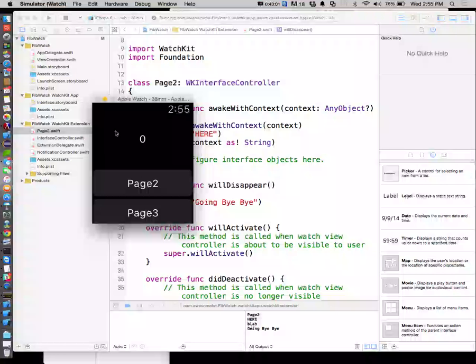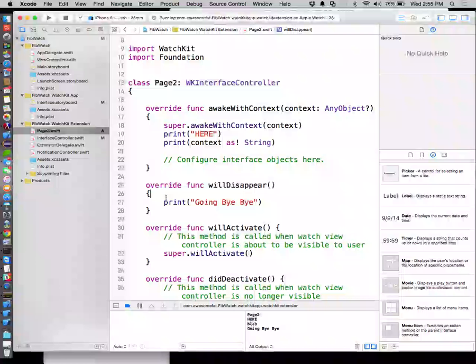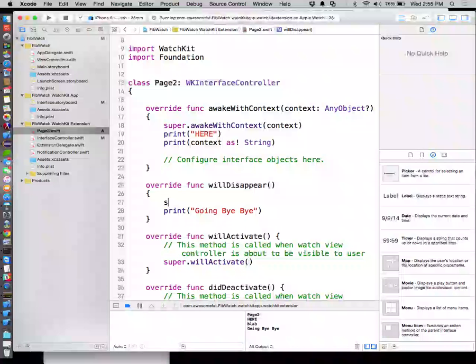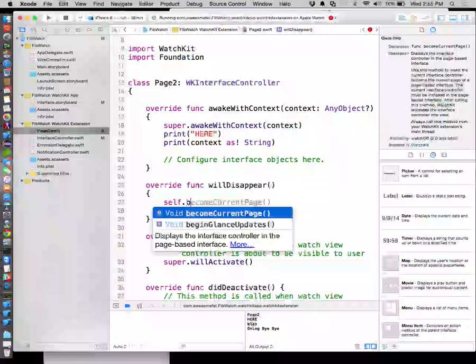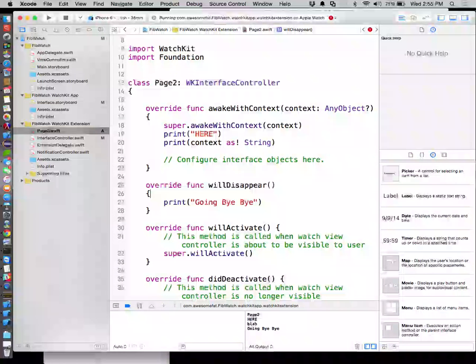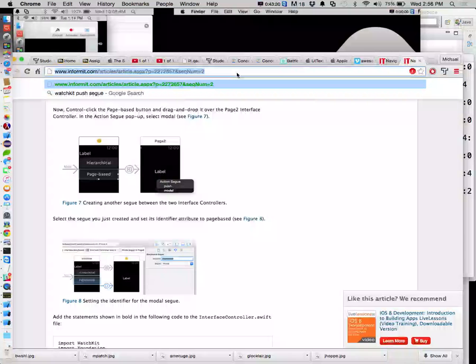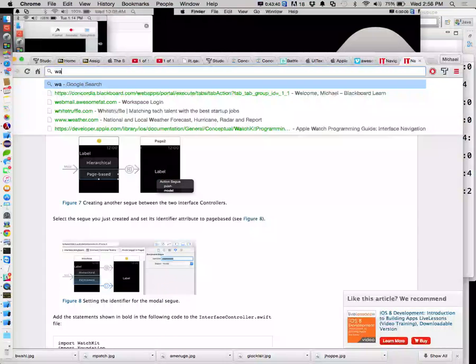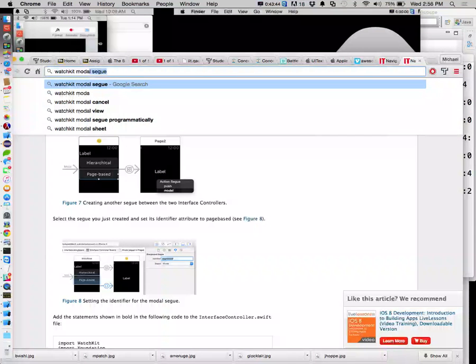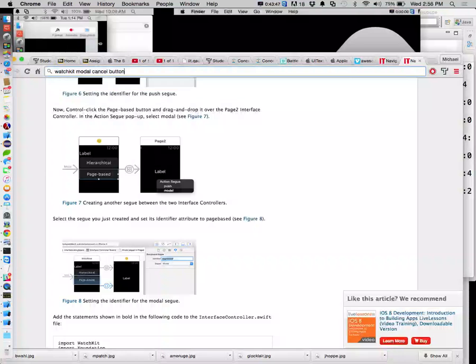The question is do I have direct access to, let's see, self dot... let me... let's see here real quick. And then would you have access to the cancel button as well? I would assume that if you have access to one, you have access to the other. In fact, let's look at how they do the cancel button. Let's see. WatchKit, modal, cancel button.